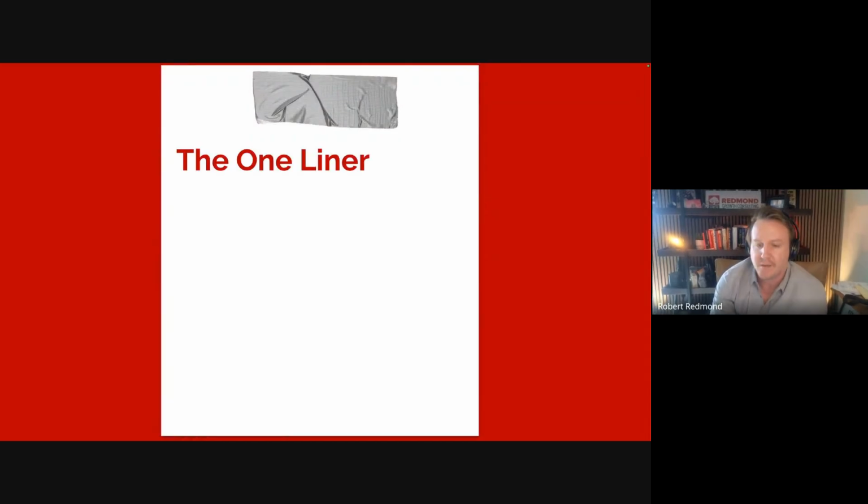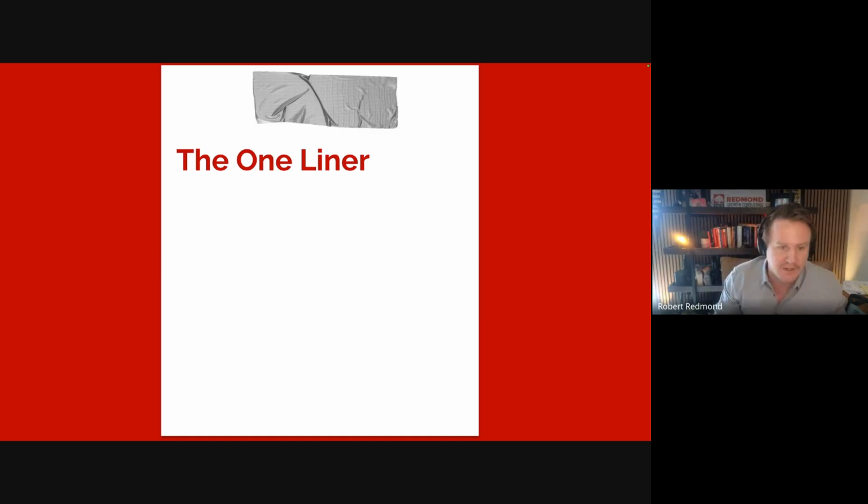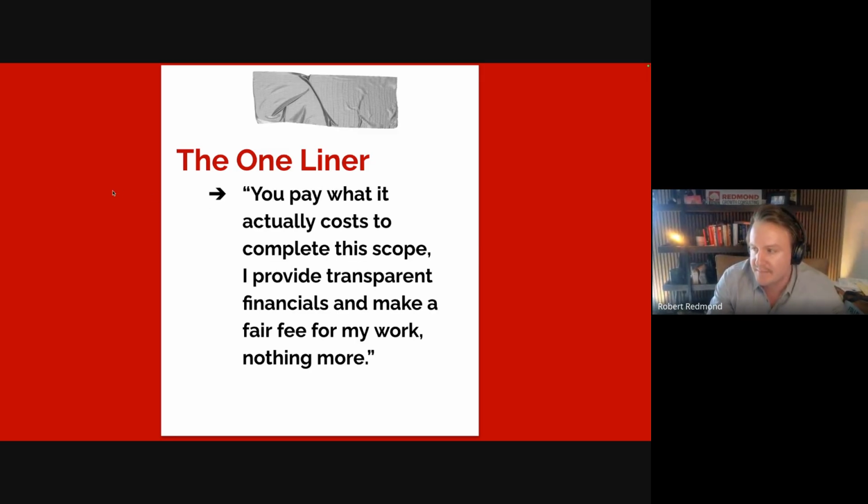So let's move on. The one-liner. And I really want everyone to be able to understand the base level concept with cost plus. The one line to say how cost plus works to get people to buy it. This one-liner will help people connect with the value of cost plus quickly, and it makes it so it's perceived as fair. So the one-liner is simply this.